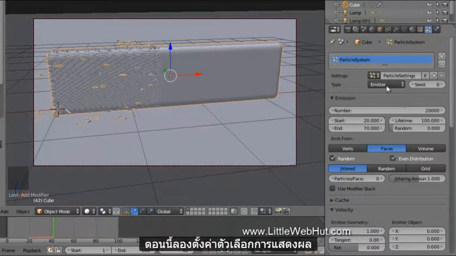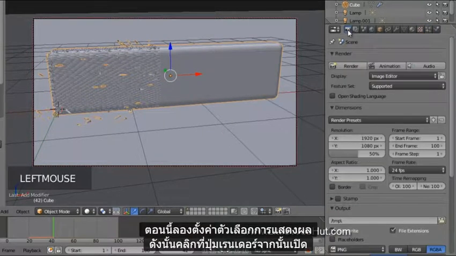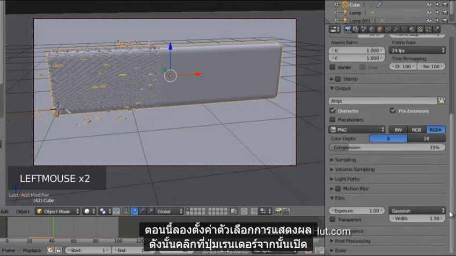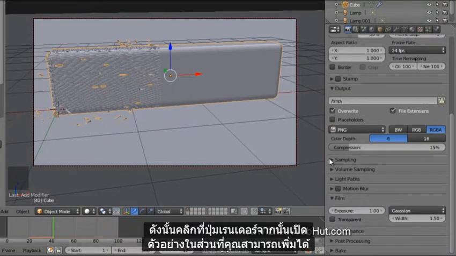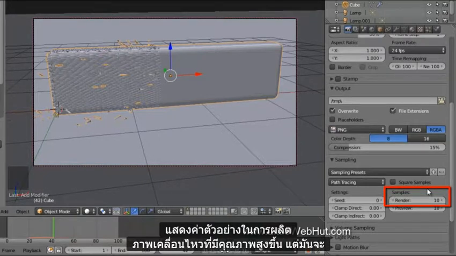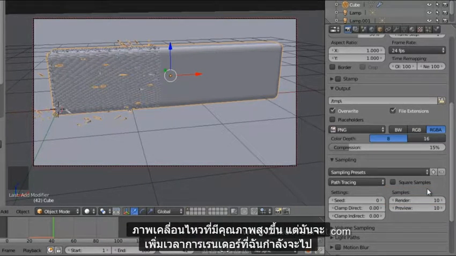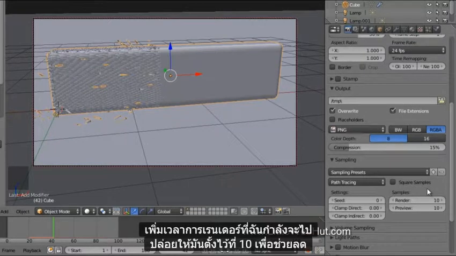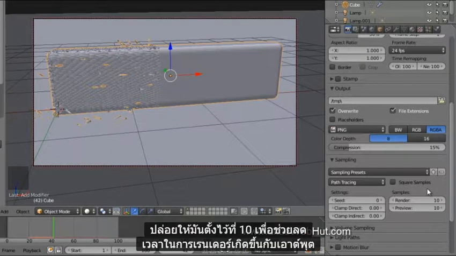Now let's set up some rendering options. So click on the Render button. Then open the Sampling section. You can increase the render samples value to produce a higher quality animation, but it will increase the render time. I'm going to leave it set to 10 to help minimize the rendering time.